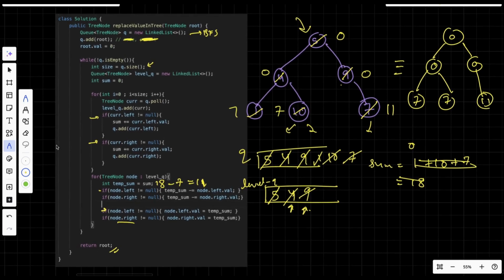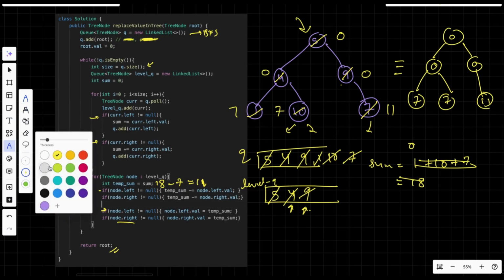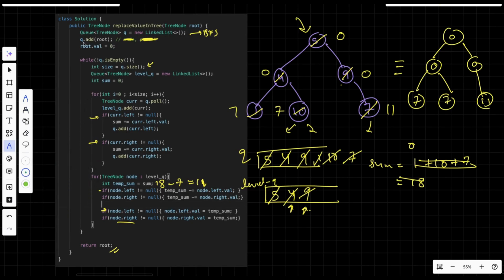Now what will be the time and space complexity for this algorithm? We are using BFS, and we have to go through all the nodes in the binary tree. Let's say it has n number of nodes, so we have to go through all of them, and each level we are proceeding twice, so that will be 2 of n, that is almost equal to big O of n.